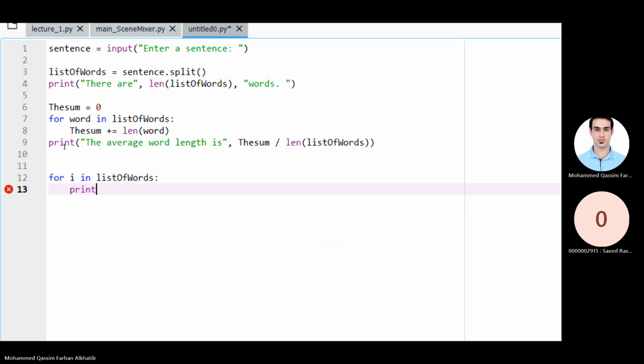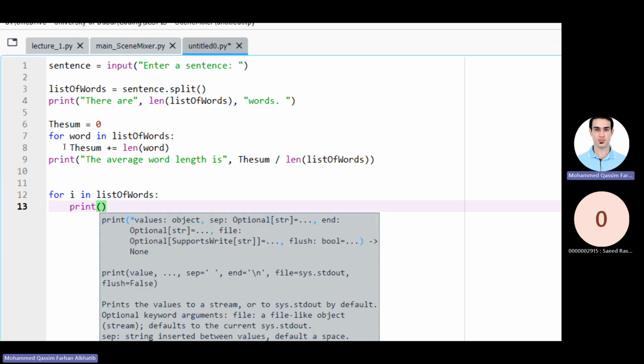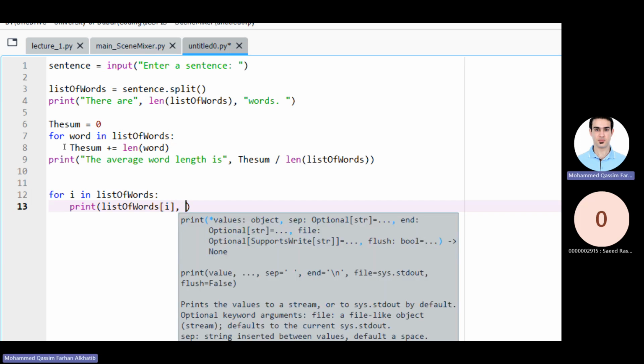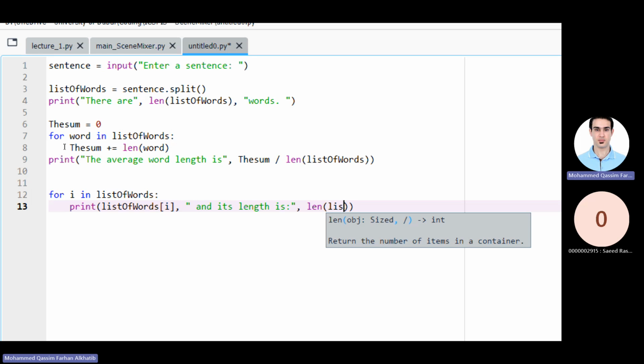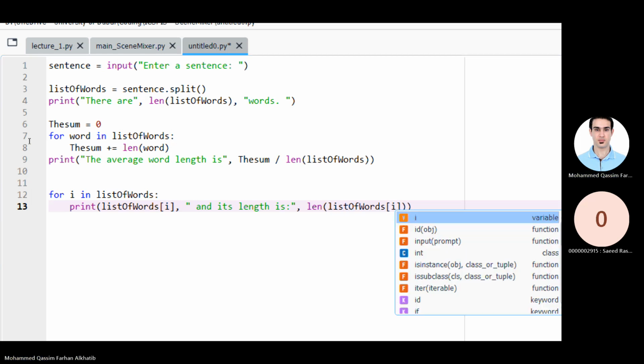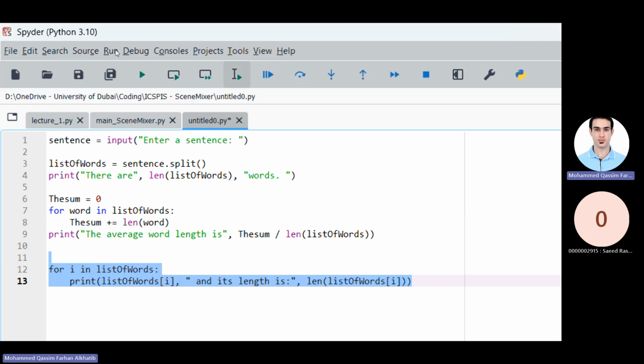Okay, I'm gonna print the word and the length. So the word is list of words I, so access each word. I'm gonna do a concatenation, and its length is, I'm gonna put colons, length of list of words I. So let's run it and see. Hopefully there are no errors.